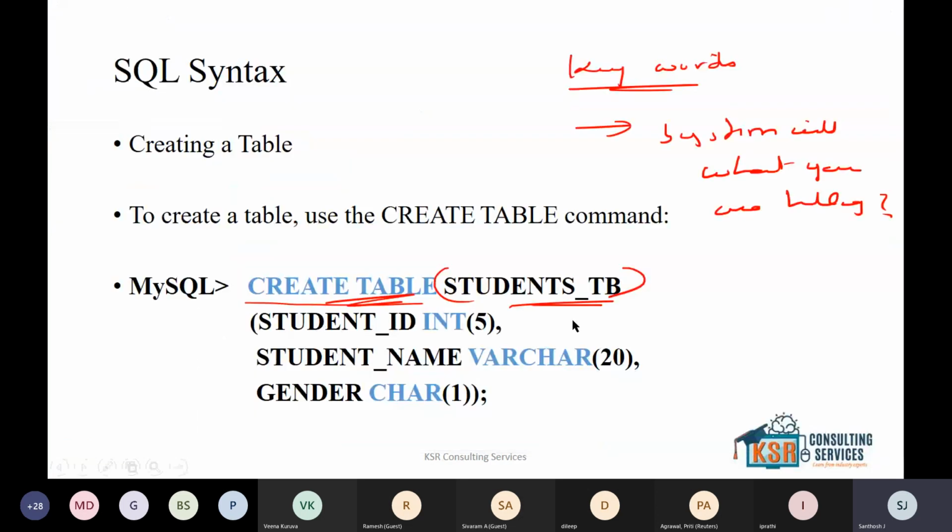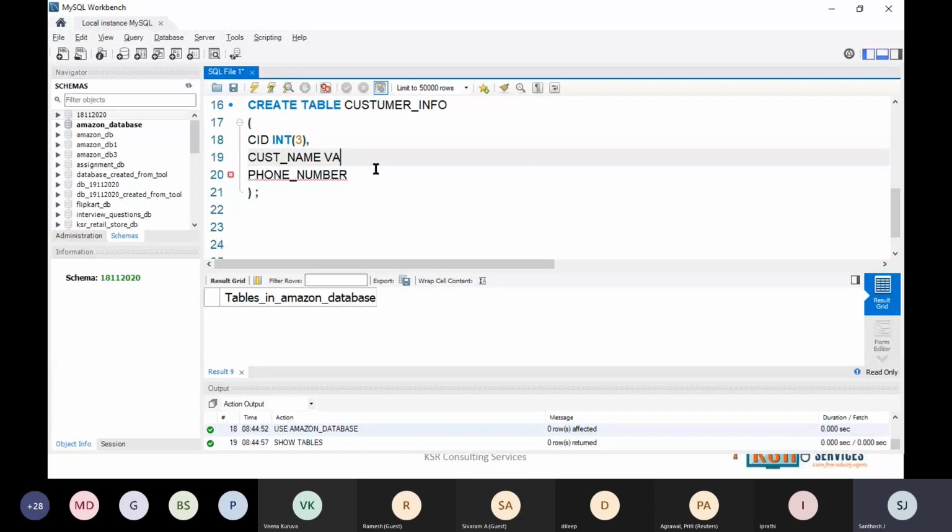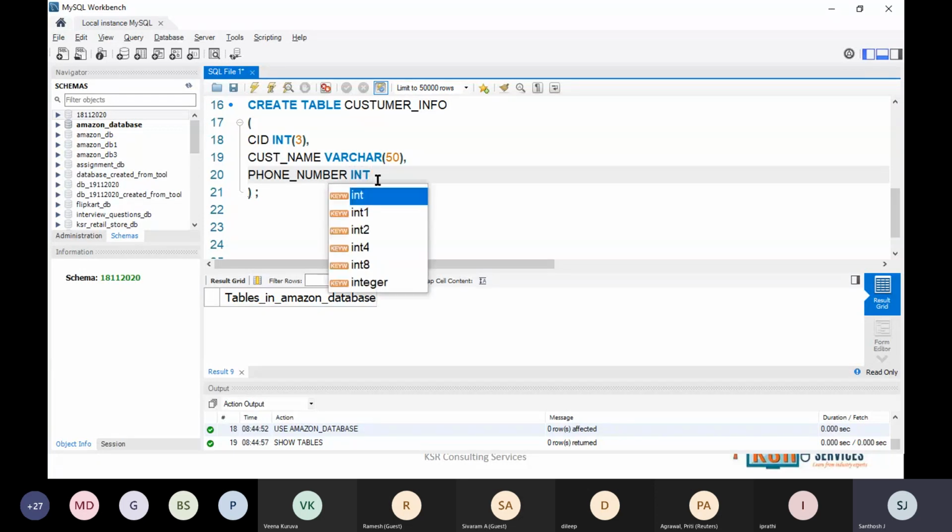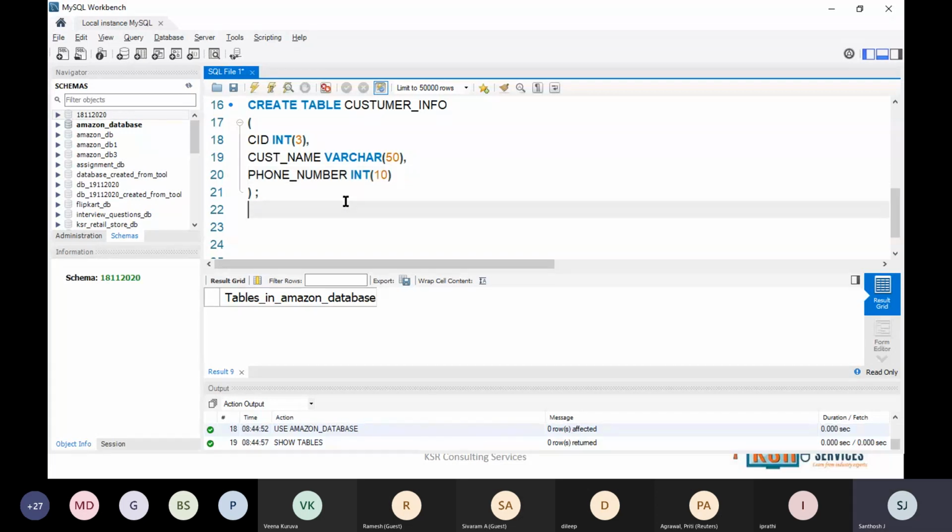Now for the customer name, I'll give something called varchar. Varchar is nothing but variable character. Customer name maximum can be 50 letters. No one will have more than 50 letters. Even if you include first name, last name, surname, family name, ancestor name, everything, it will not exceed 50 characters. That space I'm giving. Then phone number, it's like a number. So let me give INT, 10 digits.